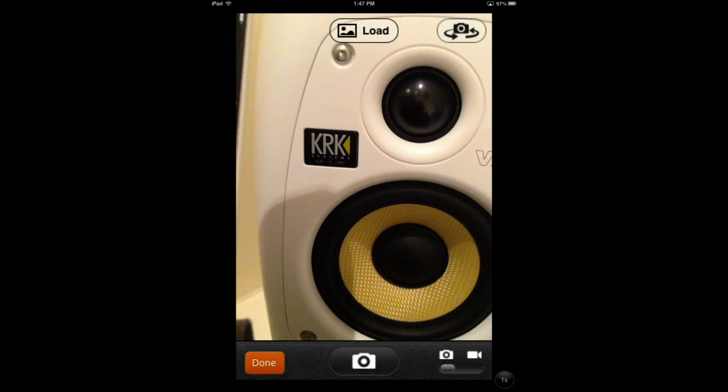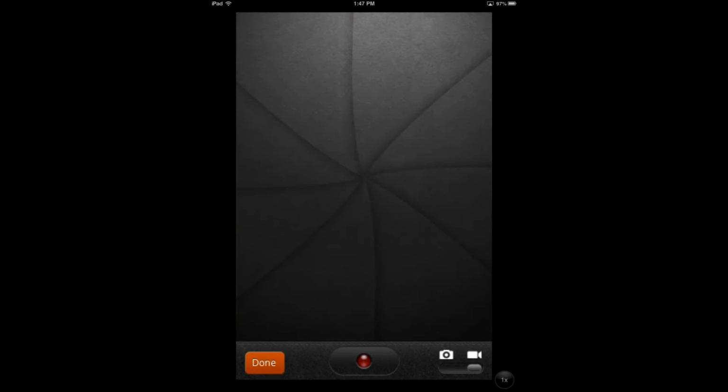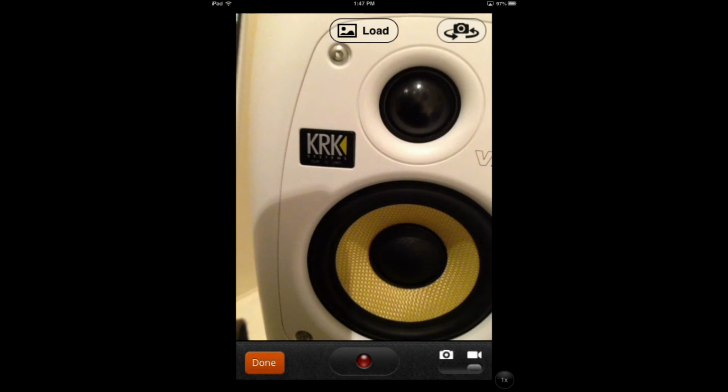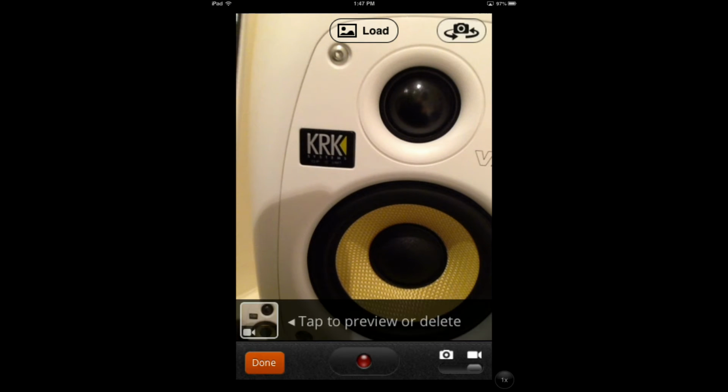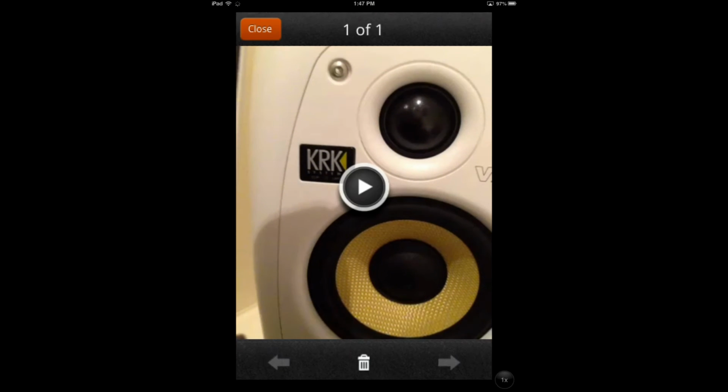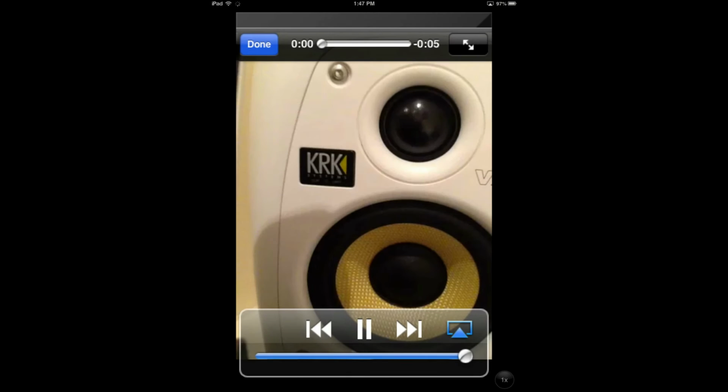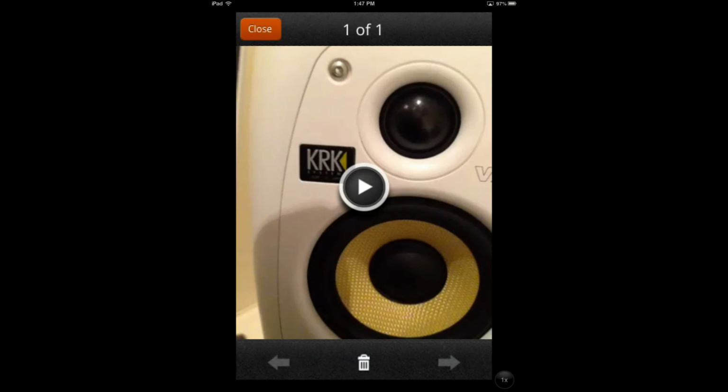On the bottom right, I can slide to video camera mode and tap the record button to record a 60-second clip. Tap the record button again to finish. Tap to preview. That's pretty boring. Tap done and trash it.